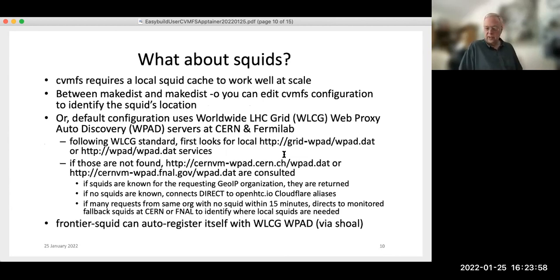CVMFS requires a local Squid cache, right? I was talking about that, in order to work well at scale. But between the make this and make this -o, you can edit the CVMFS configuration to identify the Squid's location if you want. You know where it's going to be once you get there. You can edit and set up CVMFS configuration like normally. You say dist/etc/cvmfs is all the configuration.